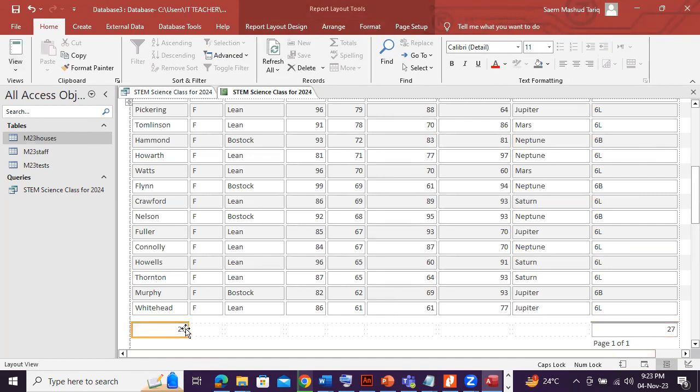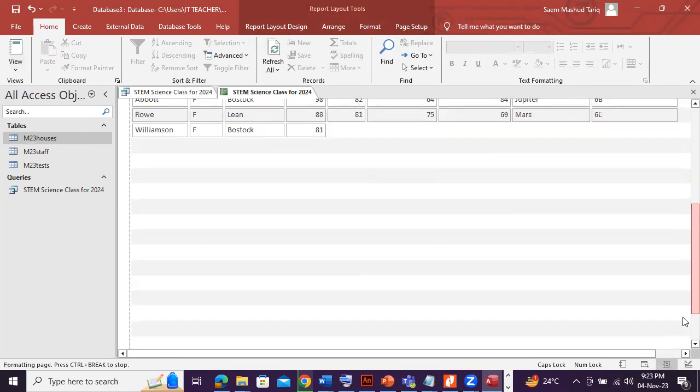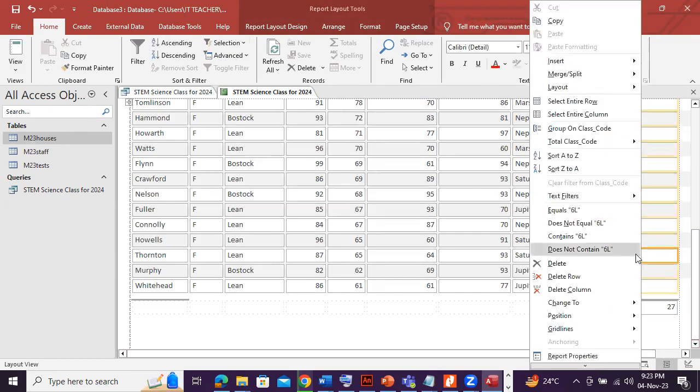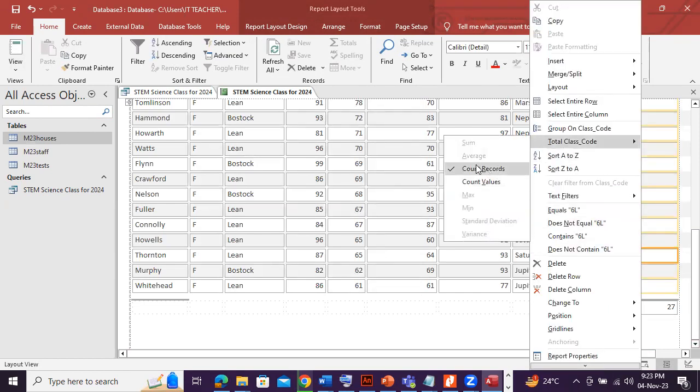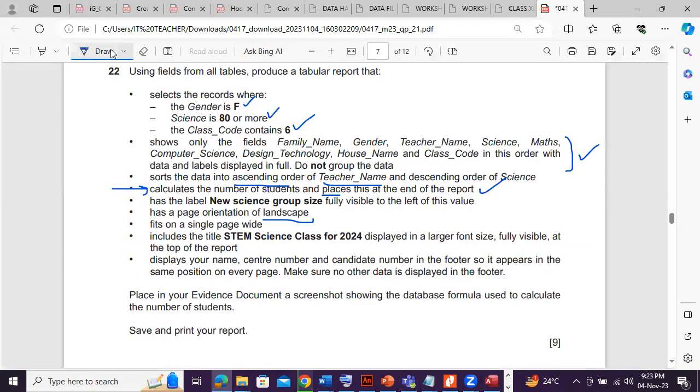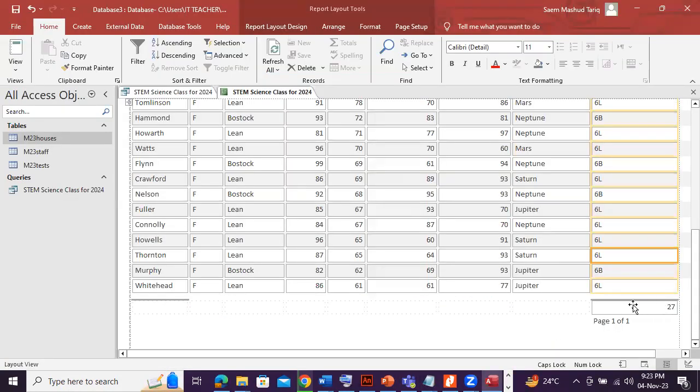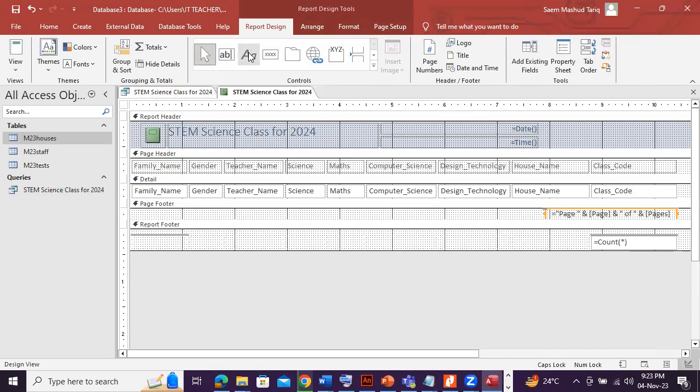It's also appearing here, so I don't want this, I can delete this. So I'll repeat again. Right click here, total, count the records. What are they saying? That has a label, new science group size, fully visible to the left of the value. So to the left of this value, I want the text. Come to the design view for that, and using this label, you place this here and Control V.